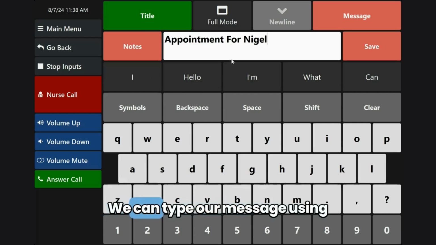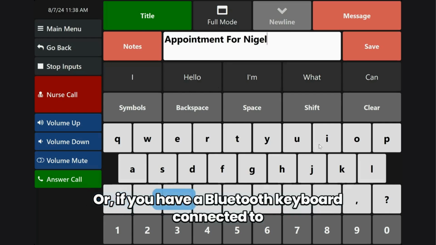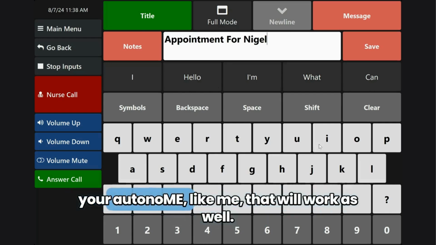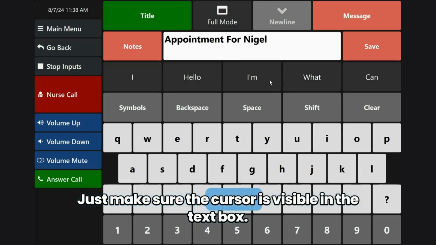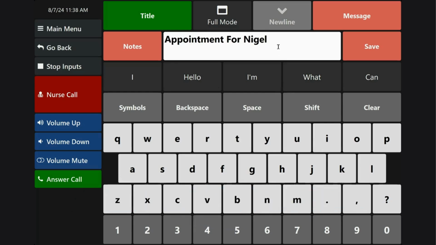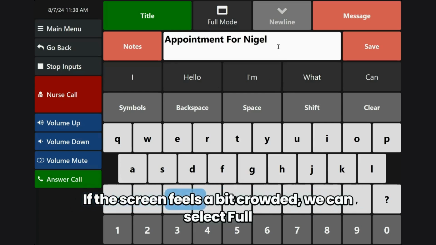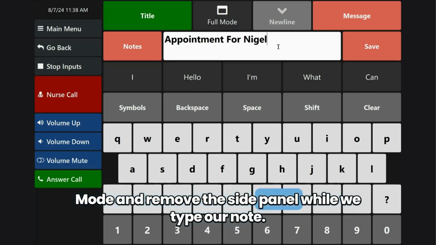Heads up, we can type our message using the keyboard on the screen, or if you have a Bluetooth keyboard connected to your autonoME, like me, that will work as well. Just make sure the cursor is visible in the text box. If the screen feels a bit crowded, we can select Full Mode and remove the side panel while we type our note.